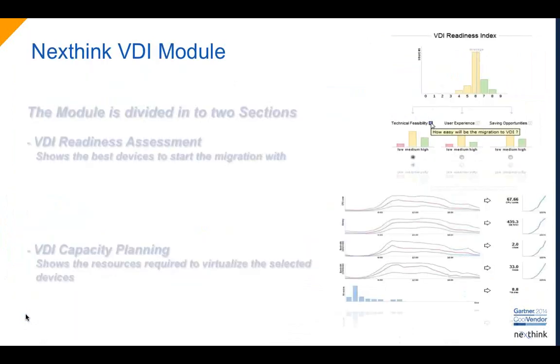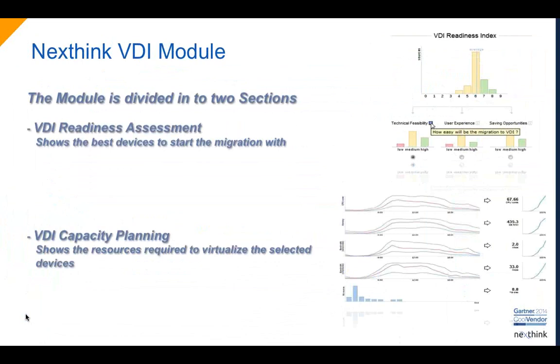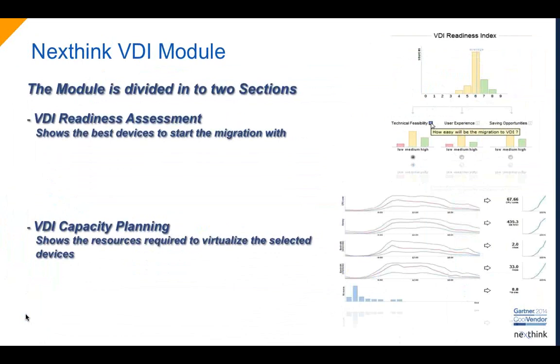So the Nexthink module is divided into two sections. We have the VDI readiness assessment, which shows the best devices to start the migration with. So Nexthink can tell us these desktops are the best devices to start our migration with, and which devices we are expecting issues with. If you're migrating them to VDI, you will face issues there. And of course, we will tell you the reason why.